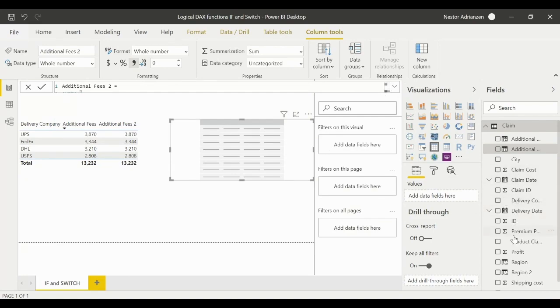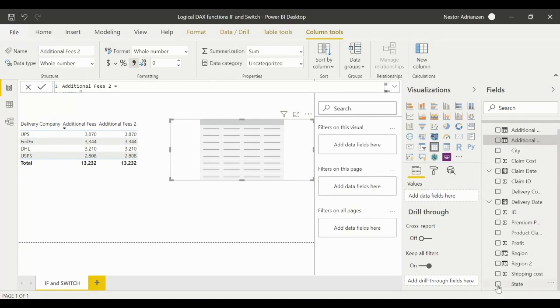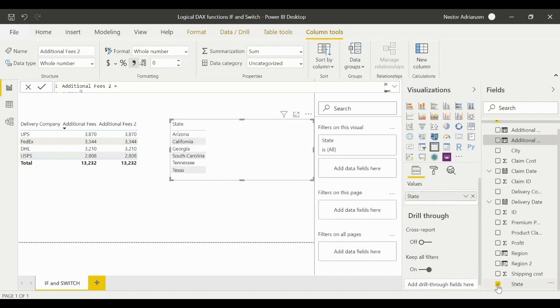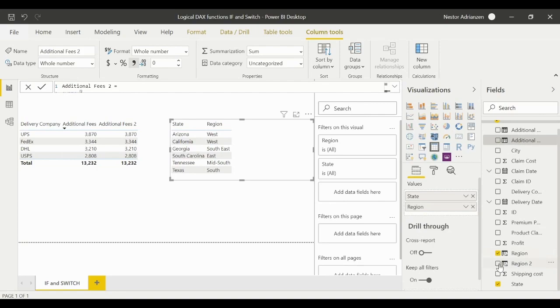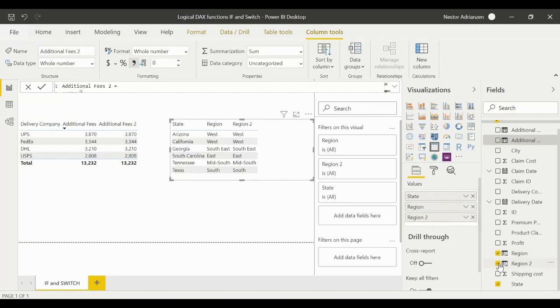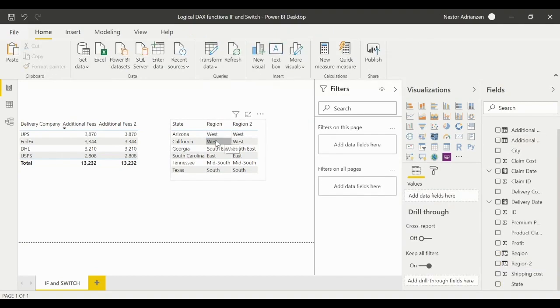So now let's select here state, region by using the if function, and region by using the switch function. As you guys can see here, the results are the same. So what's the difference again? If we have multiple statements, we might want to use the switch function. Okay. All right, guys, it seems like everything is working fine.